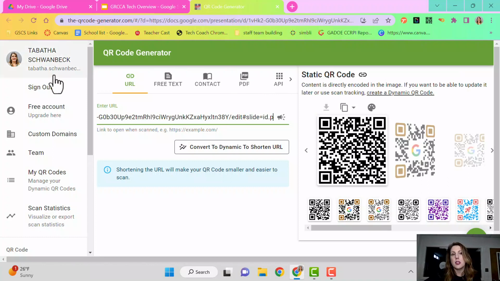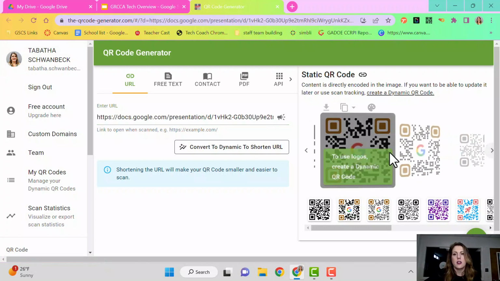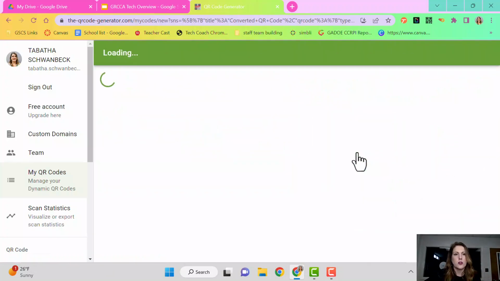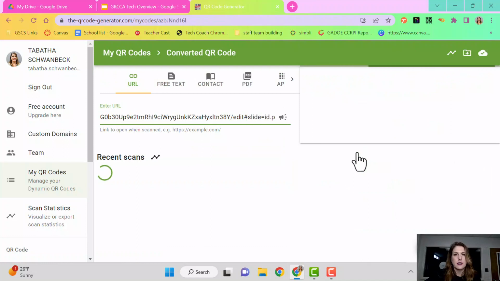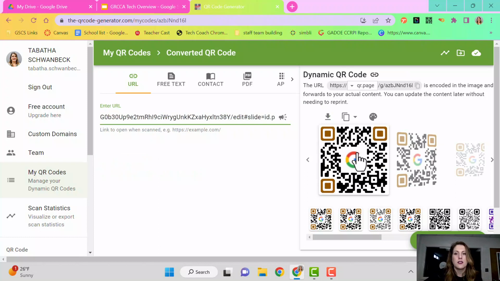I do recommend that you sign in using Google because it will not let you download unless you sign in. You can change the colors. Once you change the color, you can change the title. You will be able to download it and print it out to have around the room for your audience to have access. To simply download, you're just going to click the arrow.